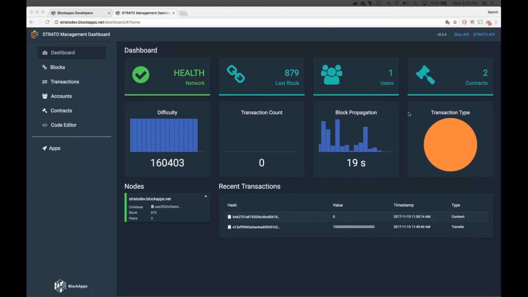All right, there we go. All right, can everyone see? I hope everyone can see the dashboard. Jason, can you see the dashboard? Absolutely, Samrit. Good to go.